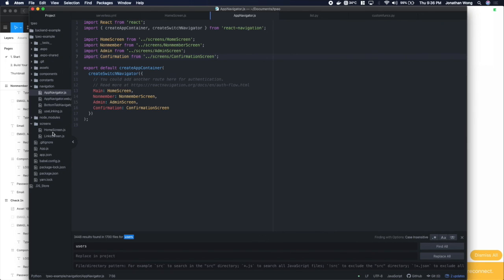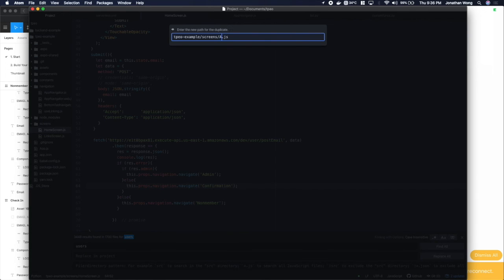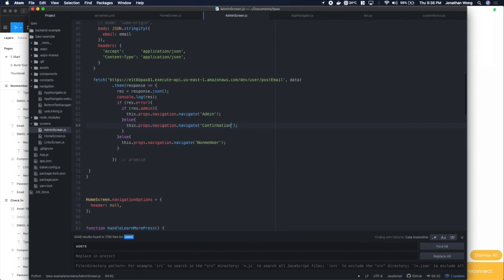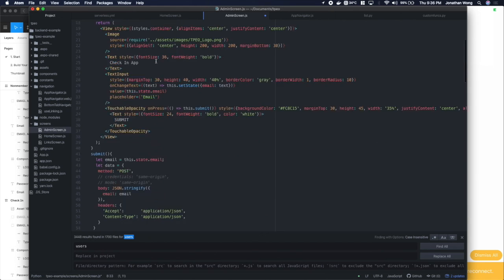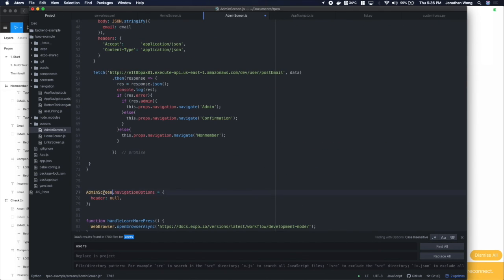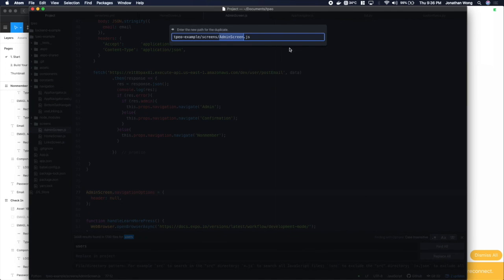All right, now we have the home screen. Duplicate. What are we gonna call this one? Admin screen. Really close to us. So is San Antonio. Admin screen. Oh damn. Share coronavirus. Okay, wait. Non-member screen? Yeah.